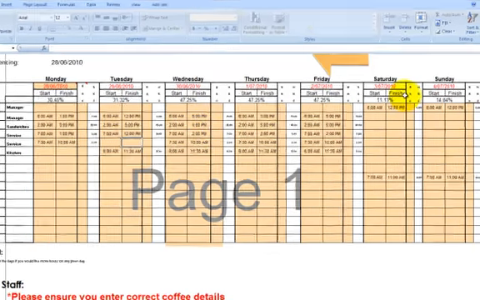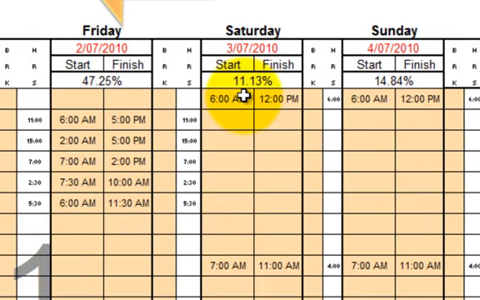On the flip side of the coin, you can see here on Saturday, our roster shows that our wages are only 11% of our turnover. Now, common sense should prevail here, and you should realise that you're probably understaffed in this instance, and you will need to place extra staff on. So I would probably be calling in Jay and asking Jay to work from 7:00 a.m. through till perhaps 10 a.m.